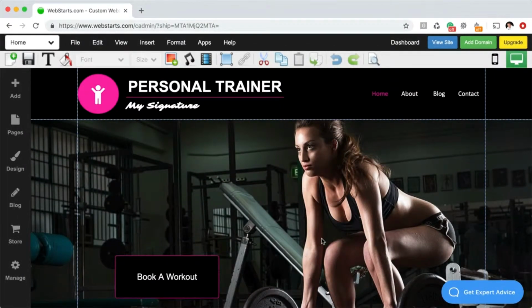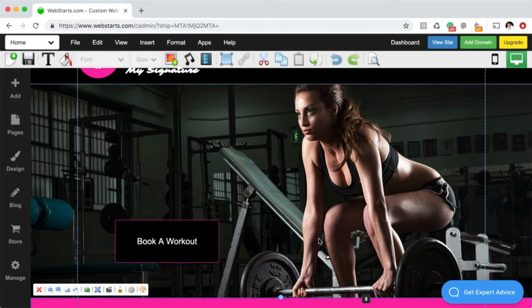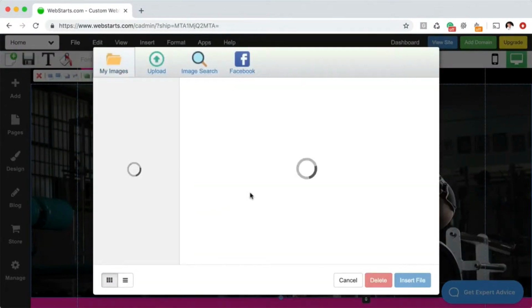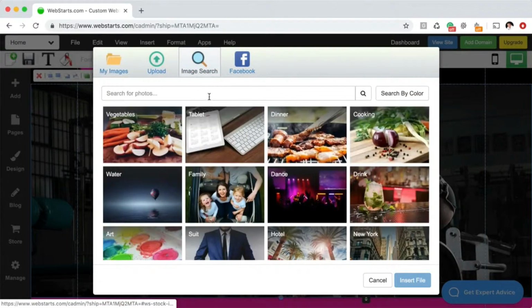The next thing that I want to point out is that to create a good looking website, you really need some quality photography. You may not have quality photography on hand or be able to afford to hire a professional photographer and do a photo shoot, but certainly if that's an option, I suggest that you do it. If it's not an option and you need to find some high quality photos, you can find those in WebStarts. Simply double click on any image or click on the Insert Image option and then click Image Search.